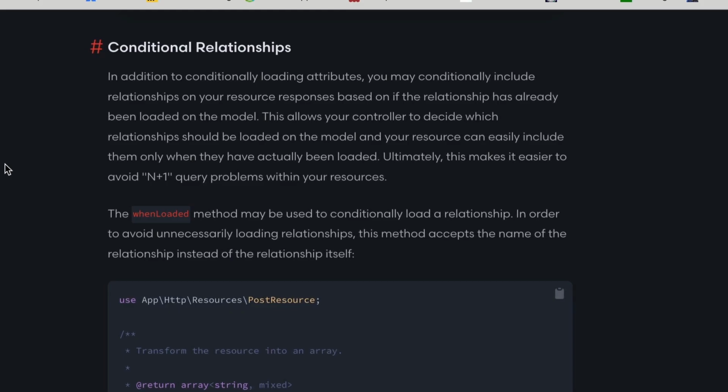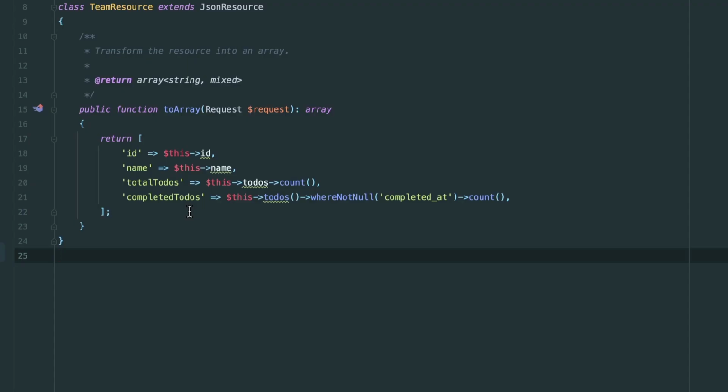Poking around in the Laravel documents, I came across this conditional relationship. This is our team resource currently. We have name, total to-dos, completed to-dos, and obviously the ID. Now, it wouldn't make much sense to show all of each user's to-dos when requesting all of the team members on our team. However, if we want to look at a single team member, we do want to load the to-dos so we can get the title and other data about each to-do.